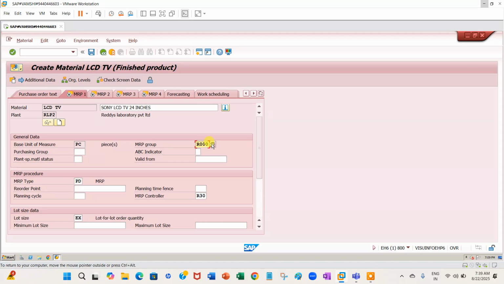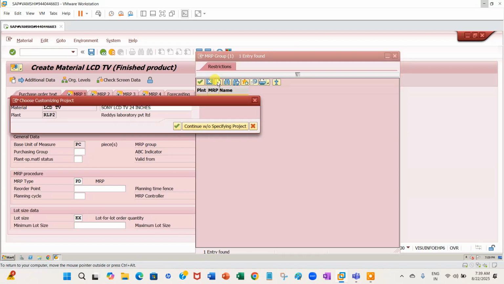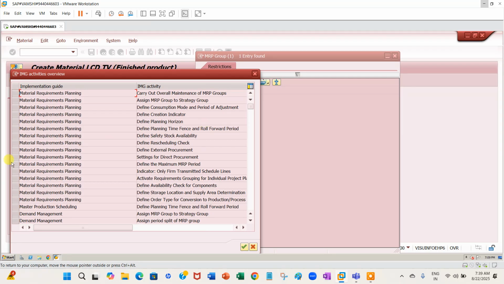For that, MRP group, I'm clicking here. See, that is also up to the product. Suppose TV is an electronic goods item; that is one MRP group. Okay, like that, it depends on the product. I'm clicking here, MRP group.